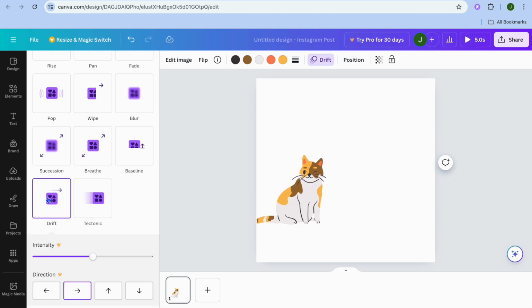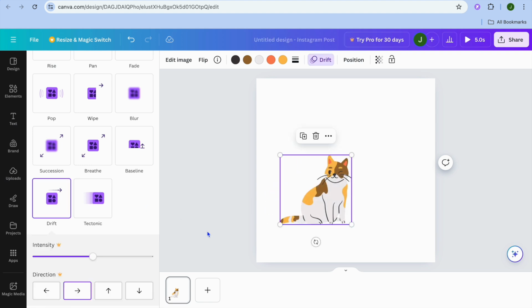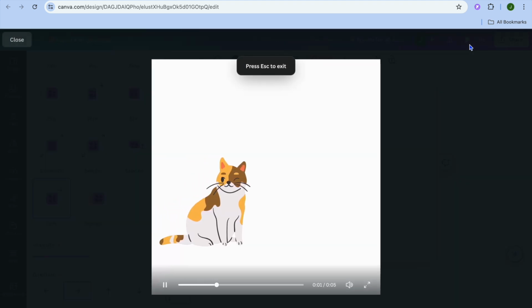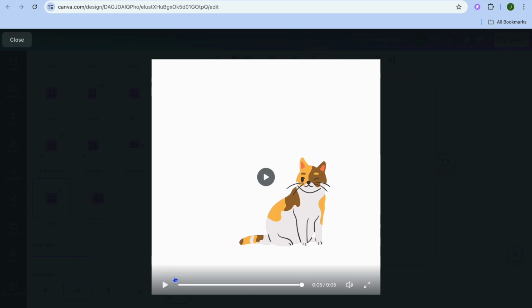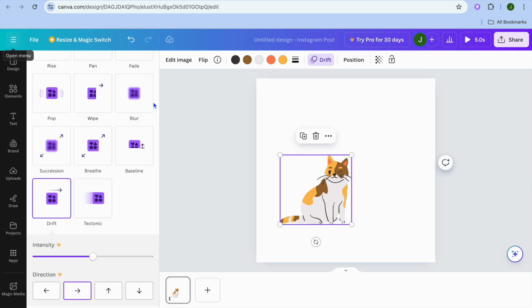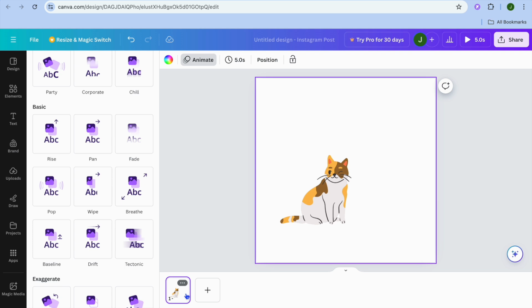So if I were to tap on it right now and choose the drift animation, at the moment, if I were to play it by tapping on play in the top right hand corner, you can see that it lasts for 5 seconds. Now to change the duration of this, all you will need to do is change the duration overall of the page.